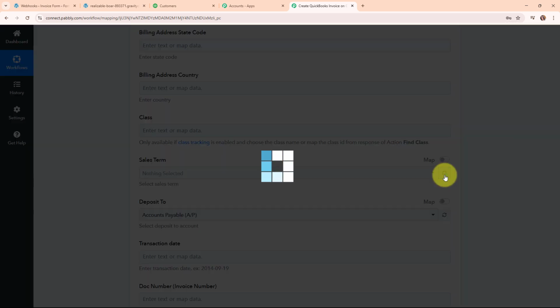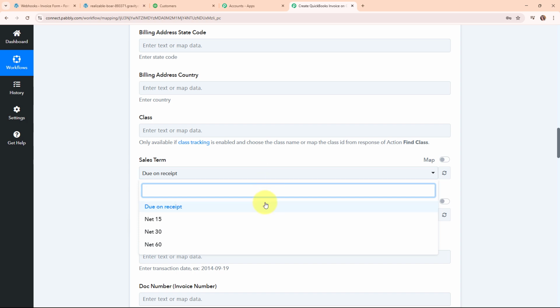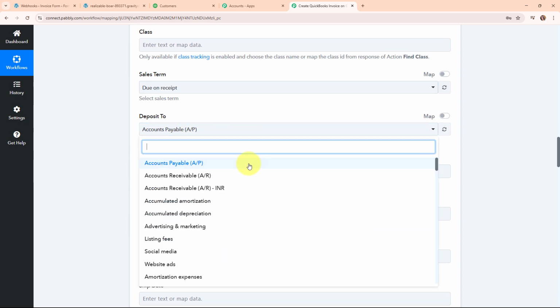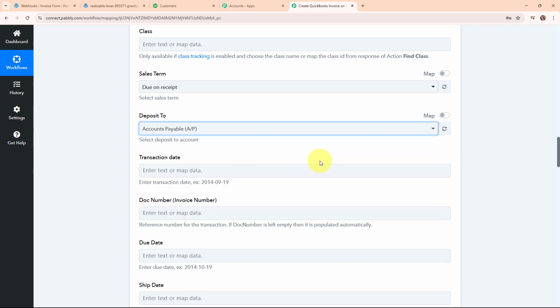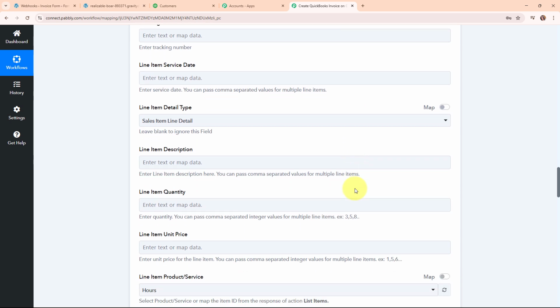And here for the sales term, I'm going to refresh the field first. And now for the sales term, I'm going to select due on receipt. Here for the deposit too, I'm going to select accounts payable, that is AP over here. Scrolling a little down, again, these fields are not required fields, so I'm going to leave all of them blank.